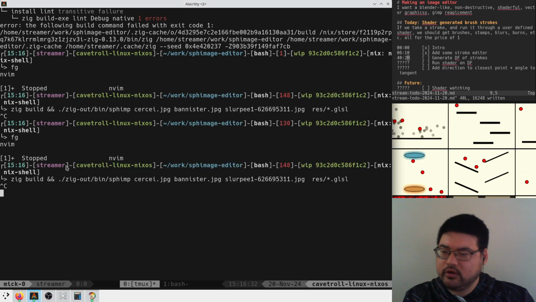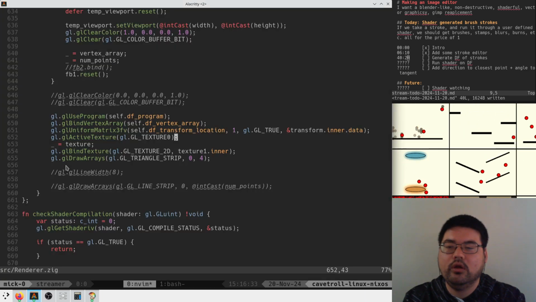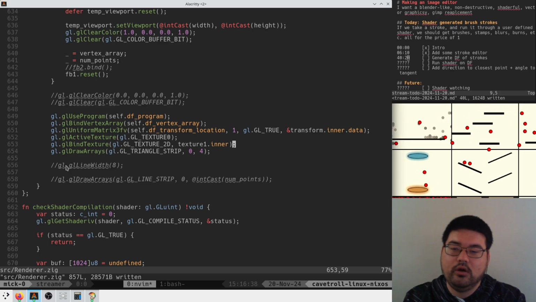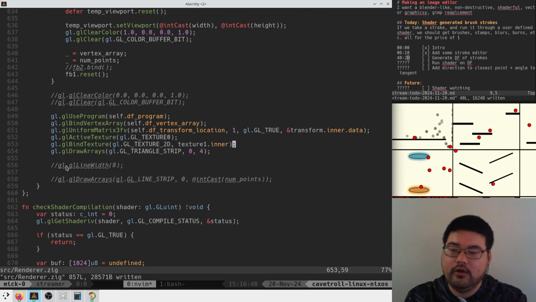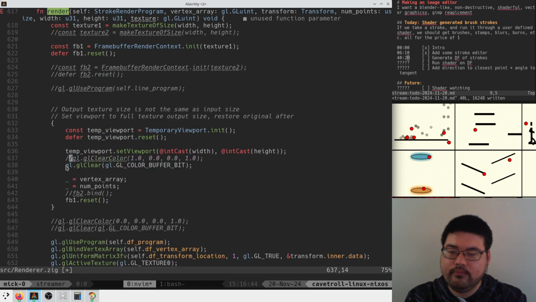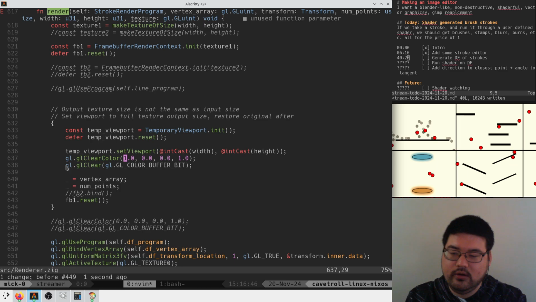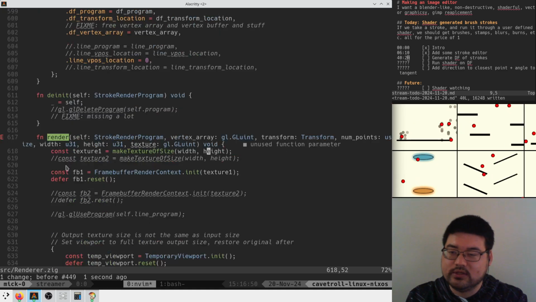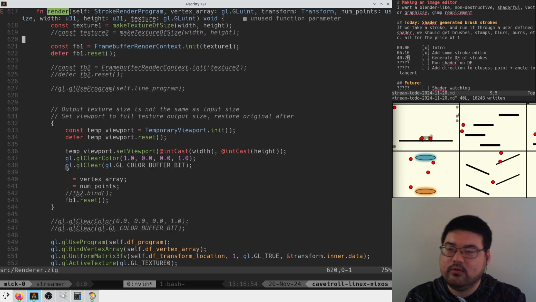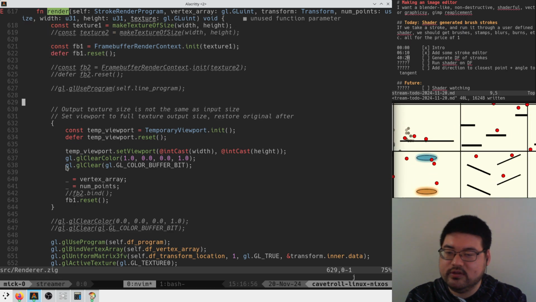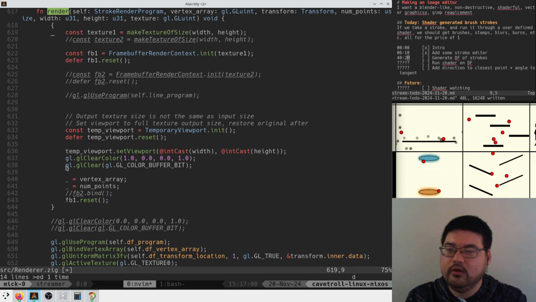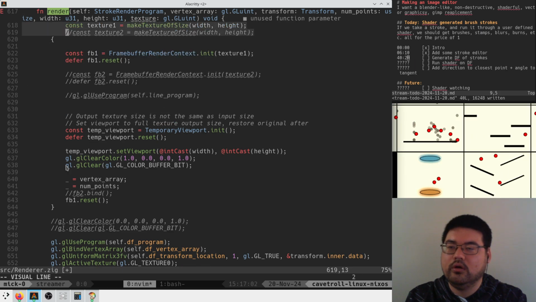Okay, that's still not looking good. That's a little concerning. Why is that happening? We're using the texture that we created here. I guess we want to do all of this stuff in this scope, just to really... Okay.